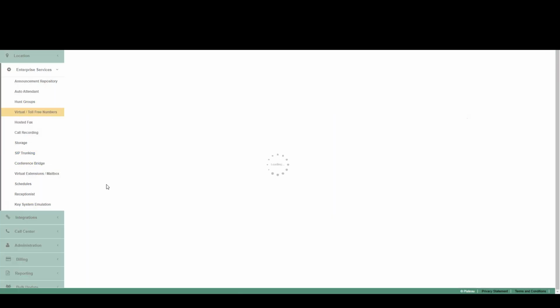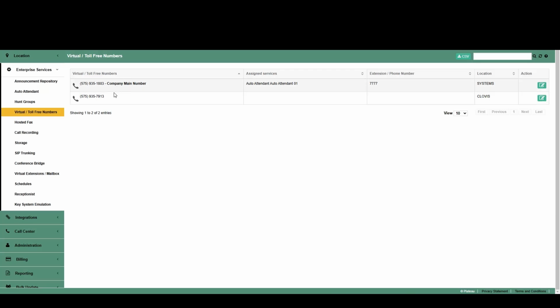Virtual toll-free numbers is where you can find what virtual numbers you have, your company-made numbers, and where they're pointed. Do they go to an auto attendant? Do they go to a hunt group? This is where you would see that. And if you wanted to change it from, let's say, a hunt group over to an auto attendant, you can change that by editing here.